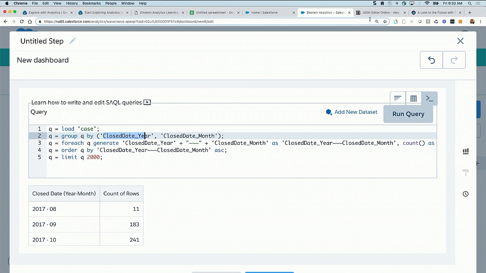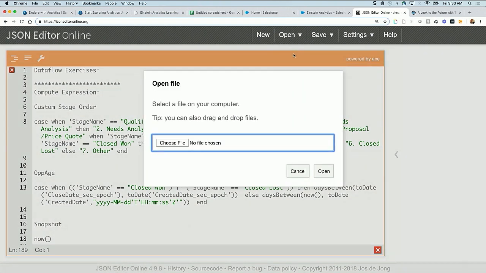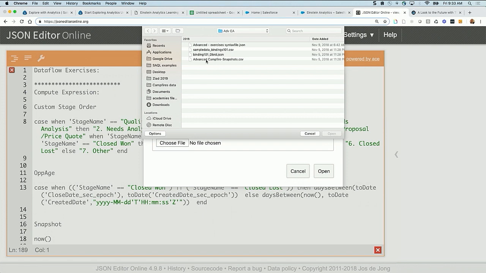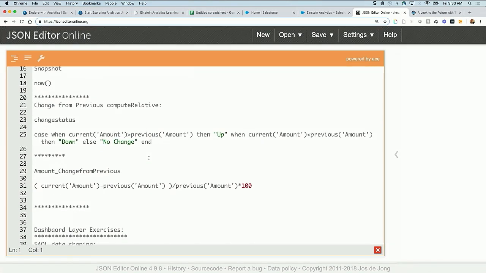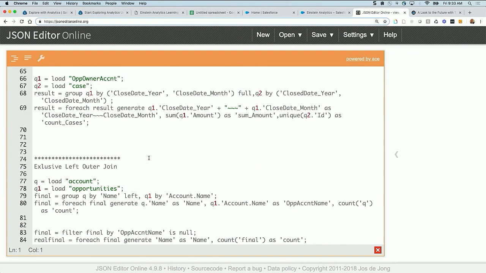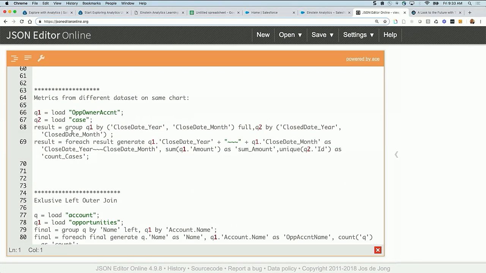Now, the best way to do this exercise, or one way, is just go to the file that's provided from the link. That file is called Advanced Exercises Syntax File, open it. If you scroll down, you are going to see right here around line 66 metrics from different data sets on the same chart. Now I am using exactly the same data sets, so the API names of the fields are the same. Close date coming from opportunity and closed with a D coming from case.